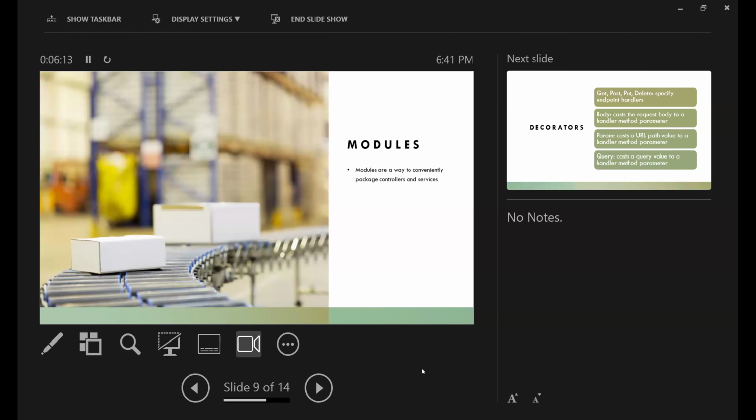So modules, it's kind of a new concept, but what they essentially do is import your controllers and services and allow you to bundle them together neatly. So it's built more for maintainability for large projects.